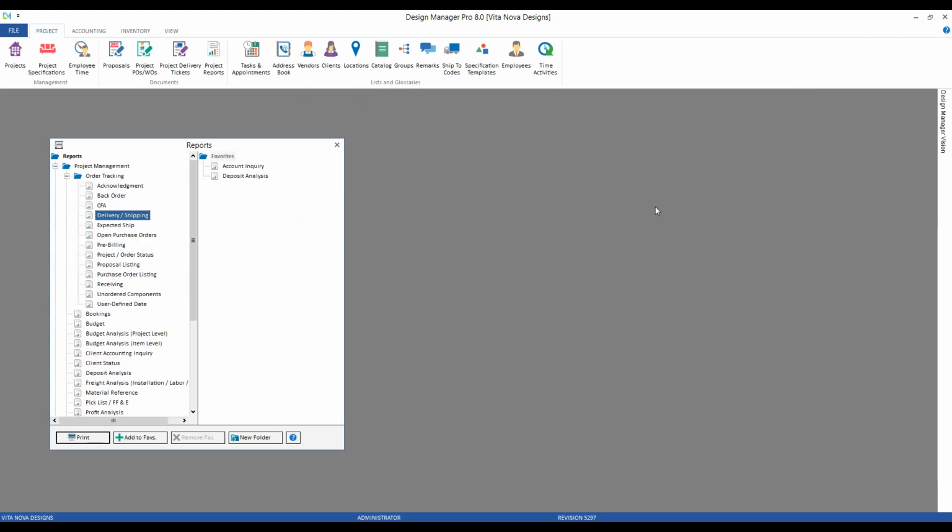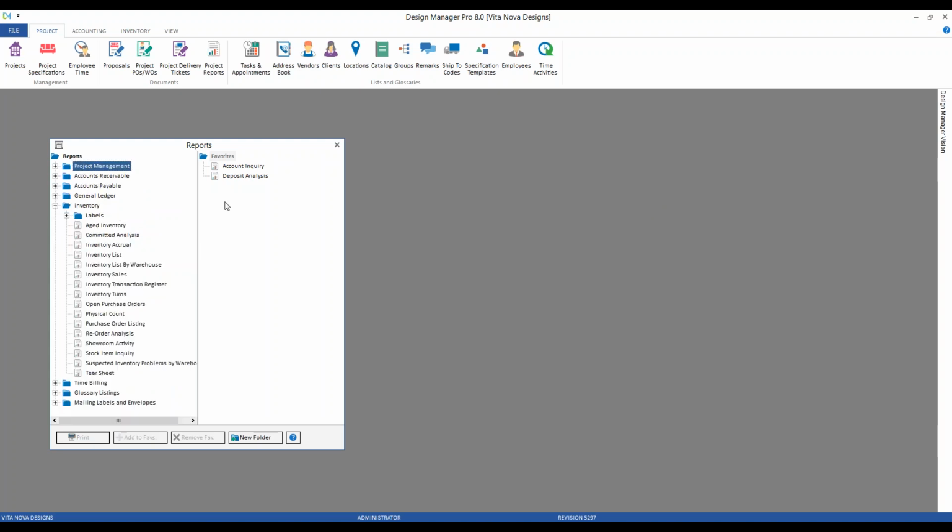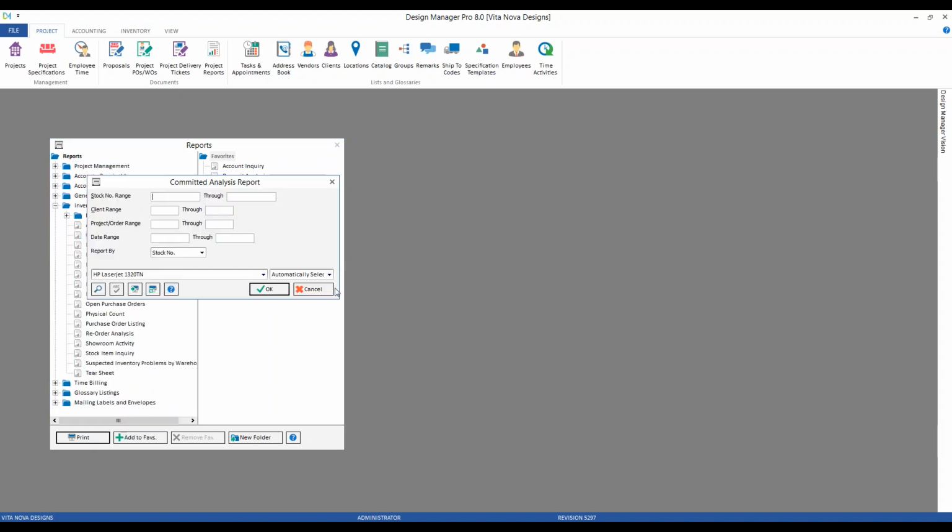Now, your company may be handling multiple staging projects simultaneously. So you or your warehouse team can monitor what inventory items are currently being staged or selected for staging using the committed analysis report under inventory reports. Let's take a look at that report. And I'll print it just for our Brassington project as an example.